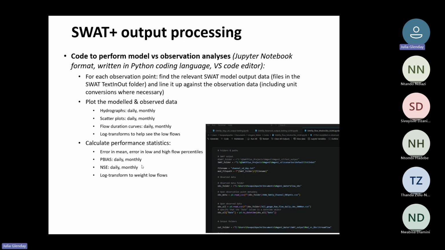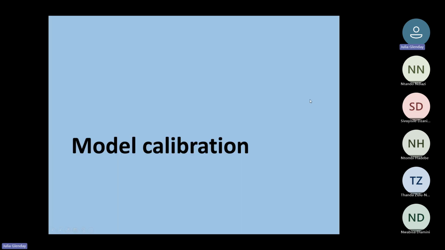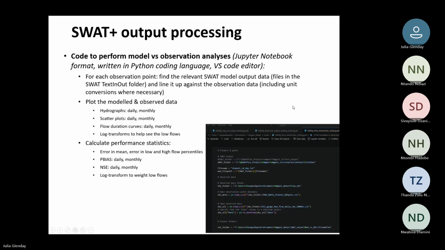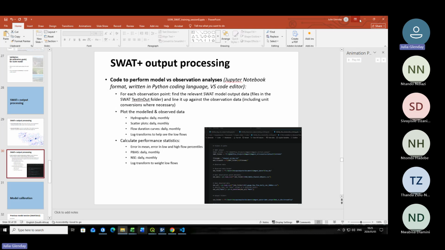But to give you an idea, I've been using VS Code. Let me actually just show you some of this quickly. I'm just going to escape the presentation. And show you.